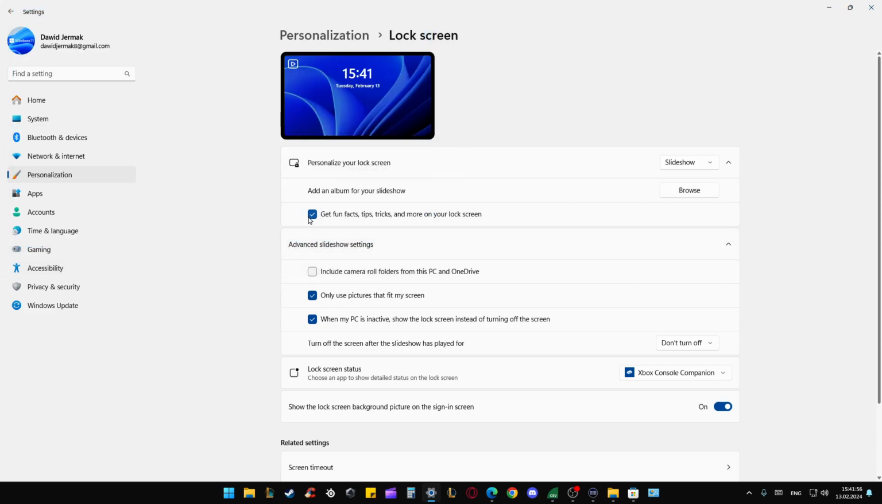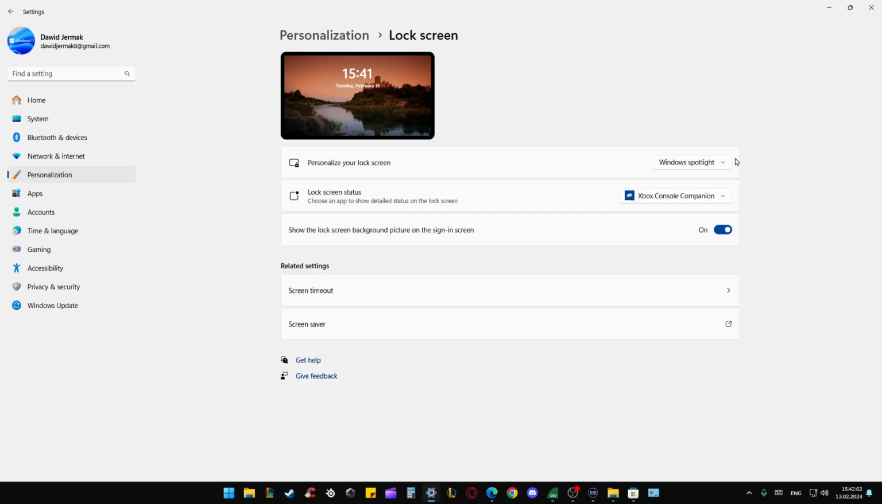From here, we can also enable or disable the fun facts, tips, tricks, and more on the lock screen. In my case, I'm gonna stay with the Windows Spotlight. And from here, we can also choose the lock screen status application. So we can completely turn off any application. We can get the Xbox Console Companion, mail, weather, Dev Home, or for example, the calendar. And also we can show the lock screen background picture on the sign-in screen.